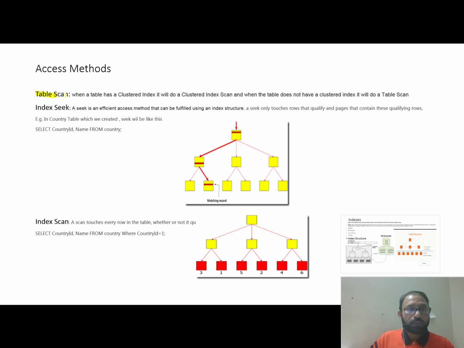This is the first access method, the table scan. If SQL Server doesn't have a clustered index on the table, then it will use this table scan method to search the values. And then the other method is the index seek method. A seek is an access method using an index structure. With the seek method, the SQL Server storage engine will touch only those rows which qualify in the search criteria.